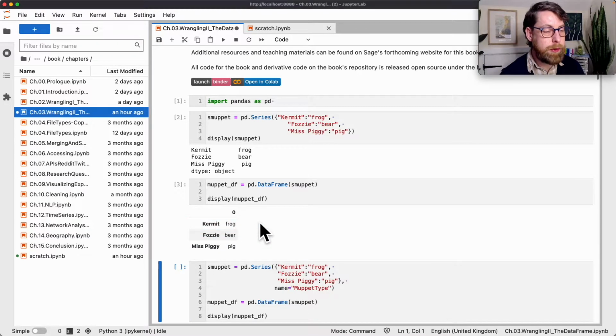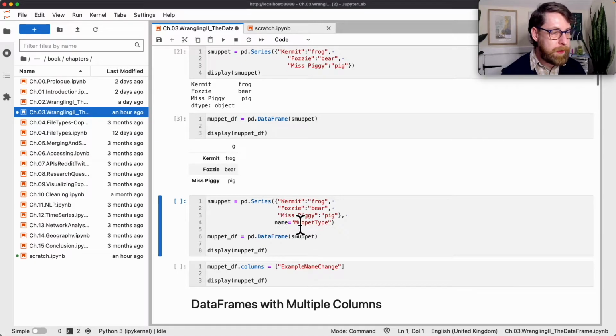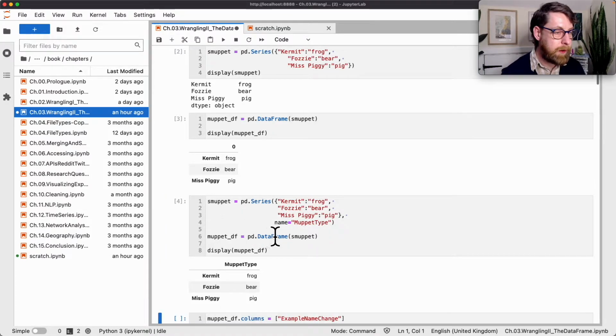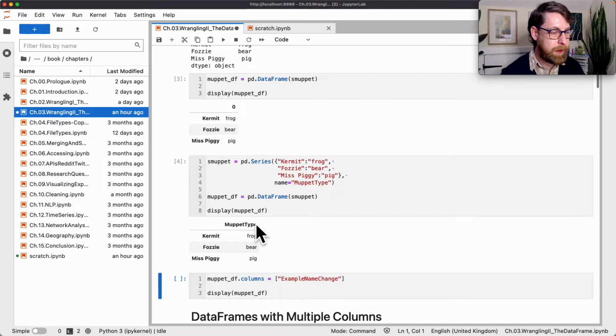And in JupyterLab, it has this nice sort of HTML look to it, and it has a 0 up here. Why that? Well, because we never named this series, and so it doesn't know what column name to give it, so it just says 0. Now we can see here, if we give it a name as the series, that name then propagates over to the data frame. So let's have a look at that. Muppet type. There's the Muppet type there.